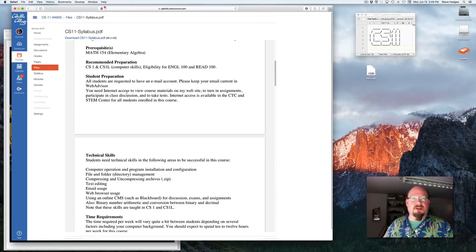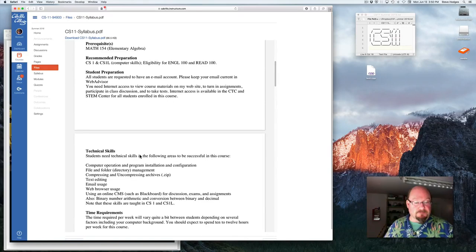And so, for example, you wouldn't have any problems with file management, compressing and uncompressing folders, installing and configuring software, editing text, sending emails, dealing with attachments, managing through an online course management system here like Canvas, and so on. These are skills that you would get in a typical computer literacy type course, such as the CS1 and 1L course that we have at Cabrillo College.